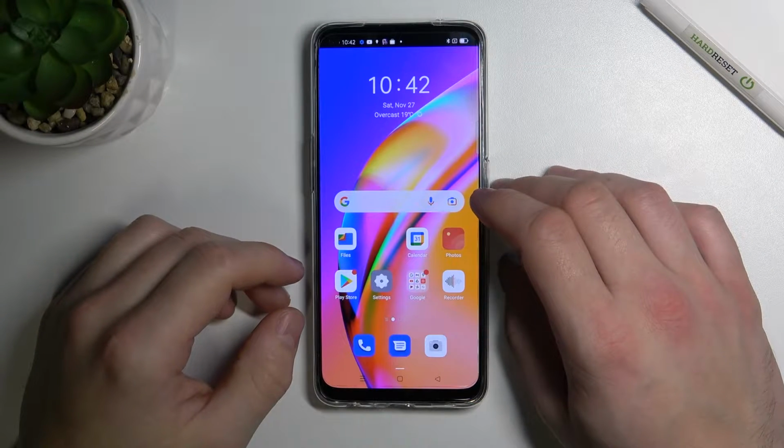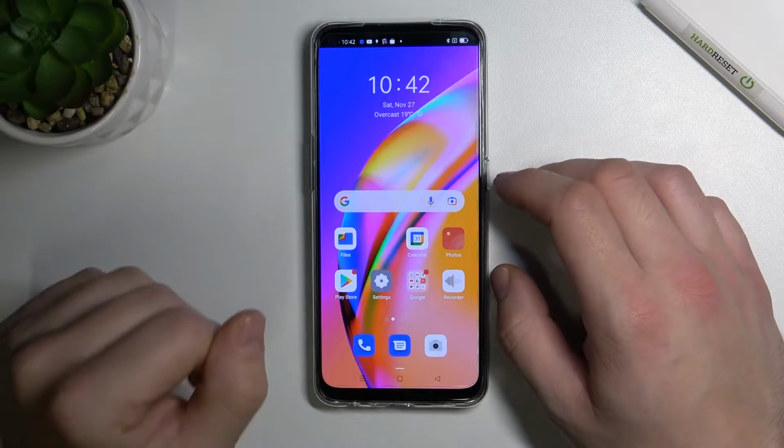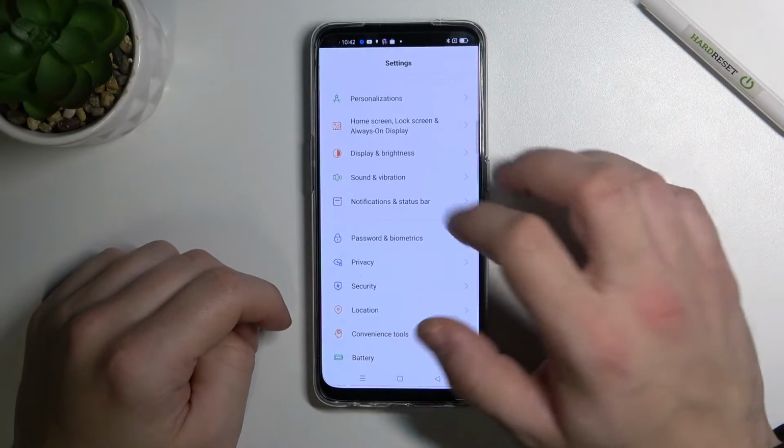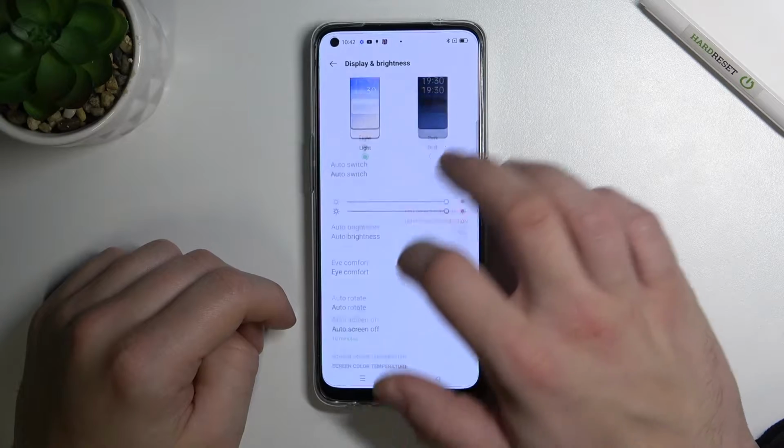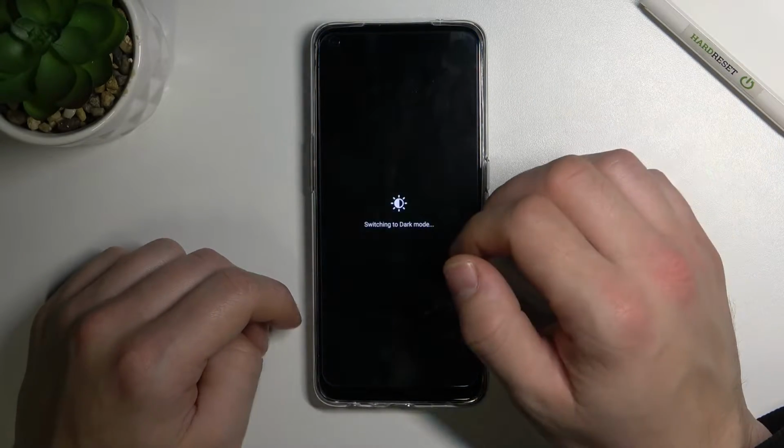So in front of me I've got OPPO Reno 5 Lite. In this video I'll show you how to find and manage display settings. In the beginning, enter settings, go to display and brightness, and in here you can select between light and dark mode.